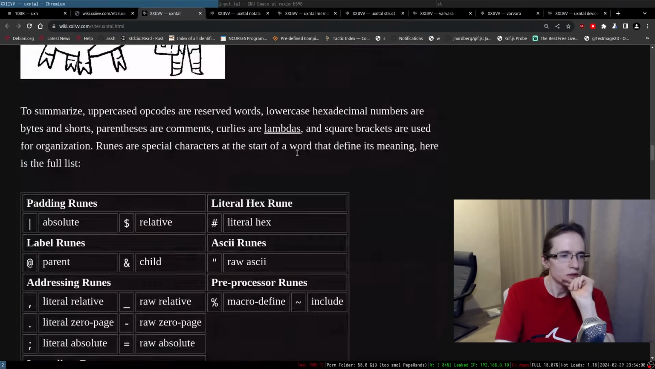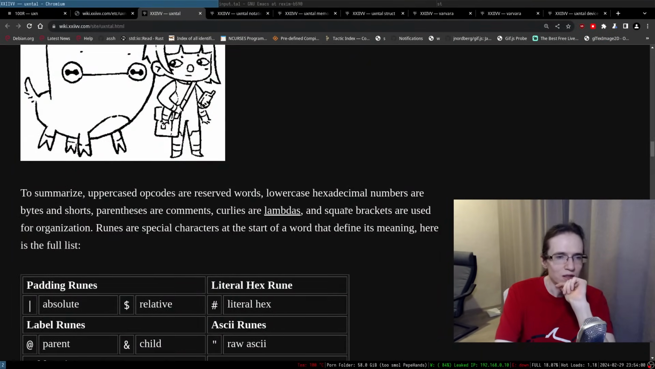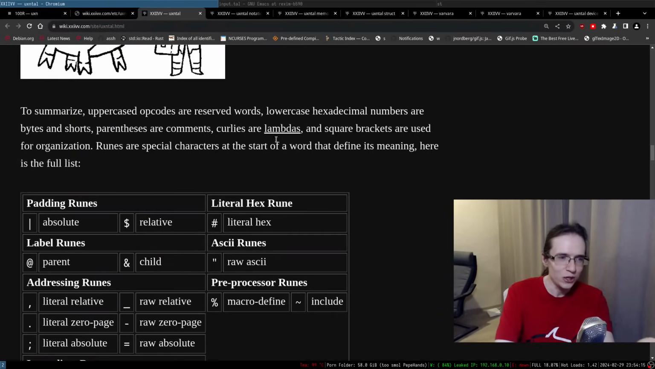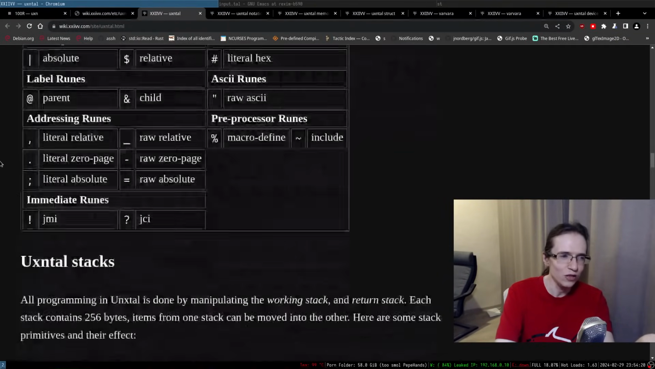All right. Just a second. Lowercase hexadecimal numbers are bytes and shorts. Parentheses are, well, curlies are lambdas. Summarize, you never actually mention that anywhere. And square brackets are used for organization. Runes are special characters at the start of the word that define its meaning. Here is the full list.